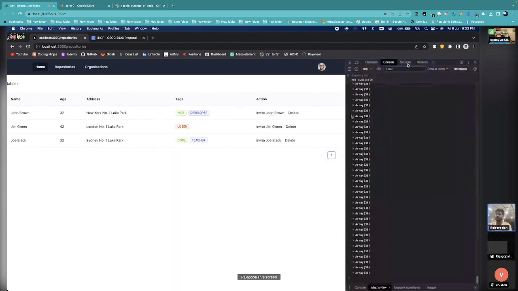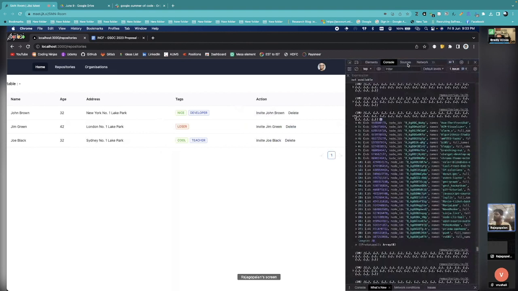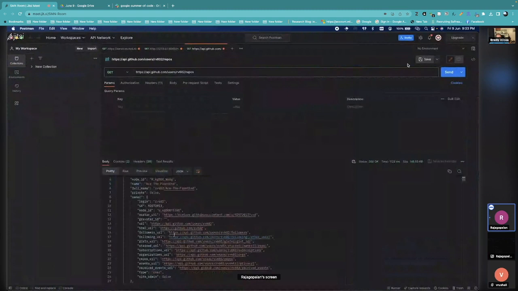So this is the API call that goes in this page, which is basically a list of all the repositories of the user. I'll just show it in a better way. So yeah, this is the API call. This is in the JSON format. This is the list of all the repositories of the user.